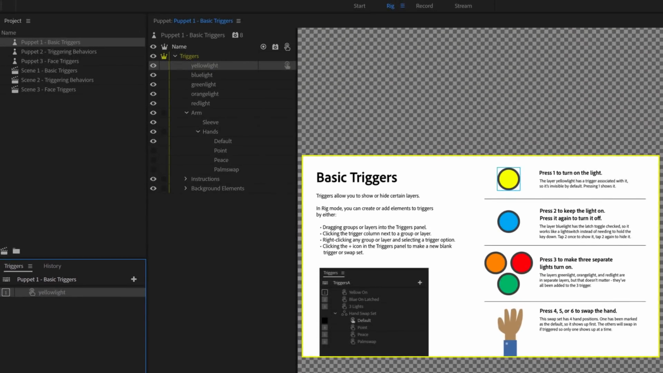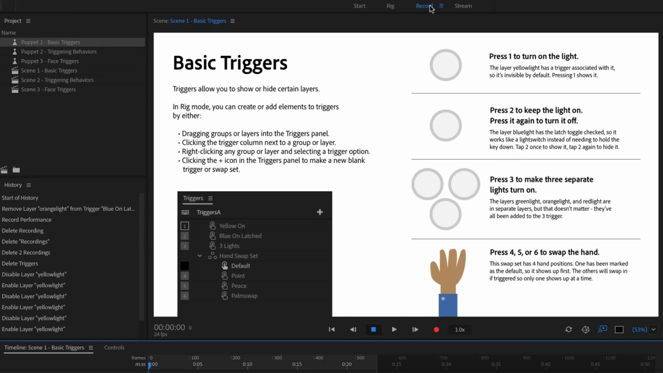We can try this out by returning to record mode by clicking it in the top workspace bar. And as expected, it works. When we press 1, the yellow circle appears, and when we let go, it disappears. Let's click on Rig in the top workspace bar to return to our trigger setup.